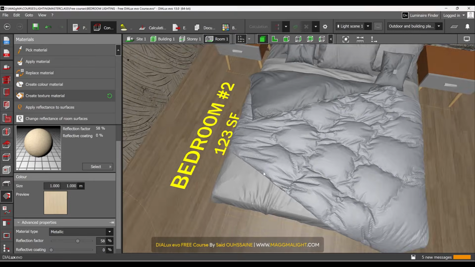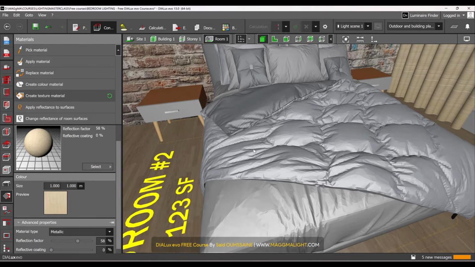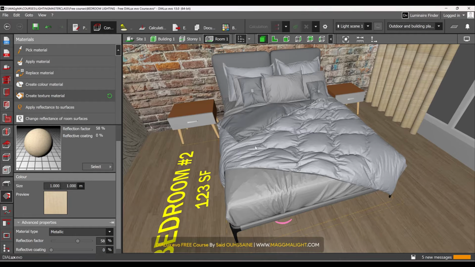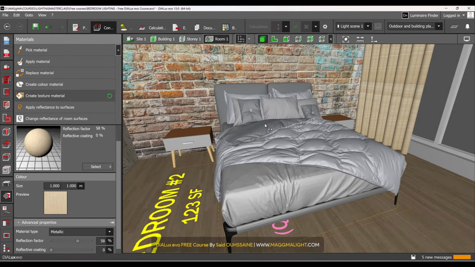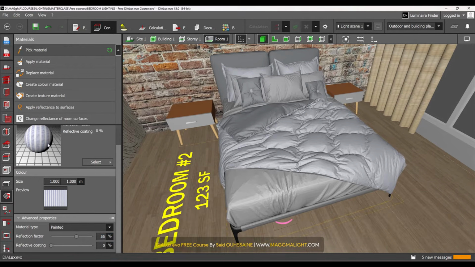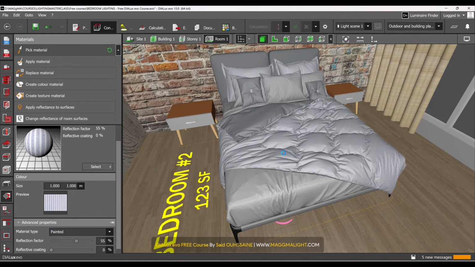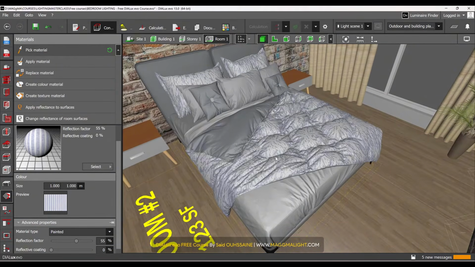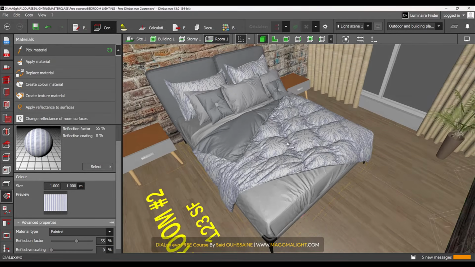These 3D objects are always kind of tricky, so you need to do some extra work after they are imported to DIALux. I will, for example, here pick the color of this cover. I will change this slightly. Let's make it 55 degrees, and I will drag and drop it again on top of it. And here it is. It looks more realistic. I mean, this cover and the pillows as well.